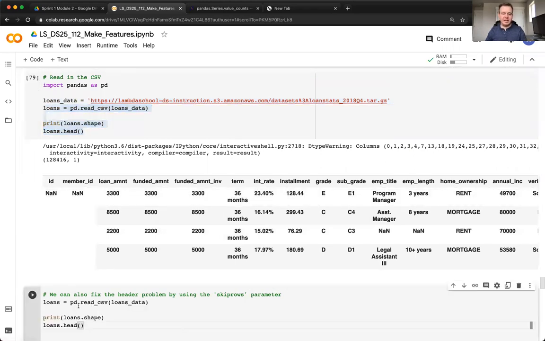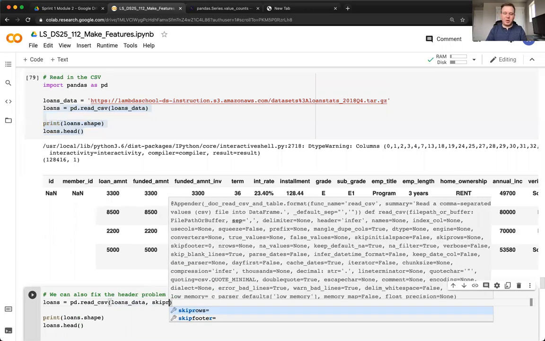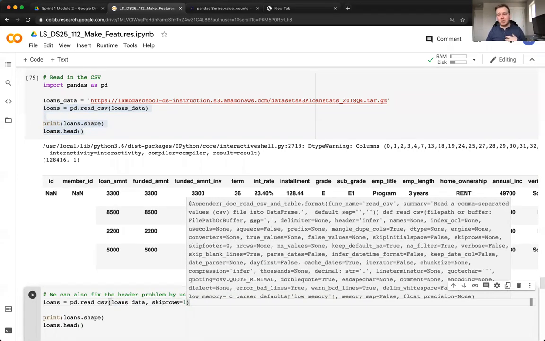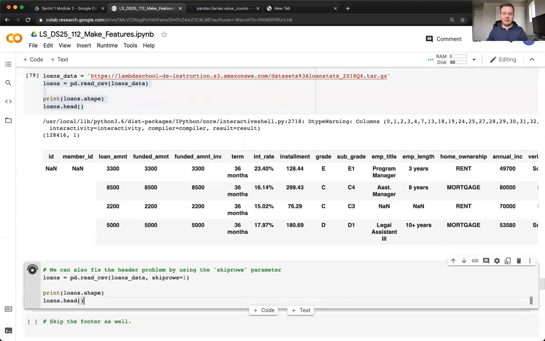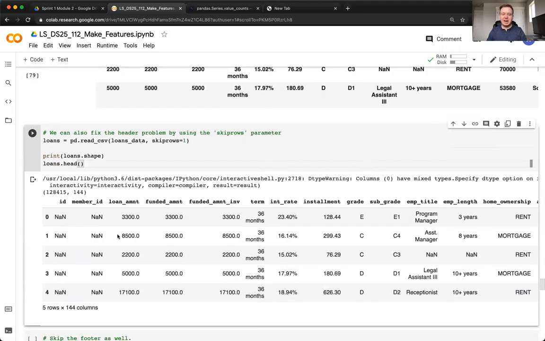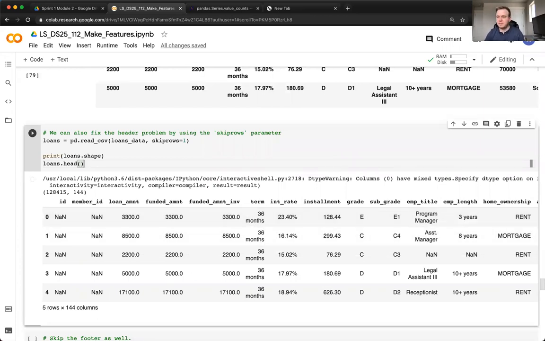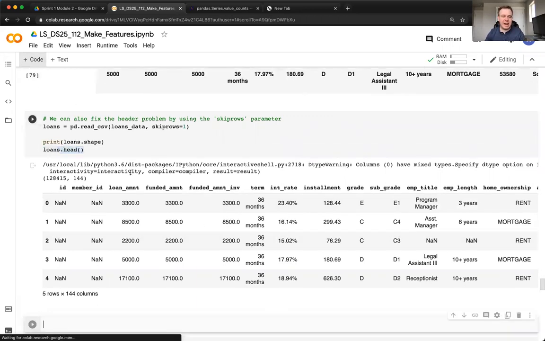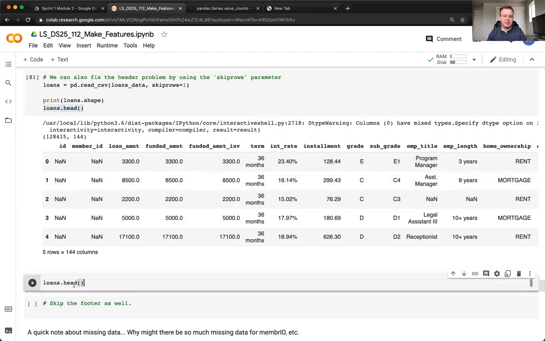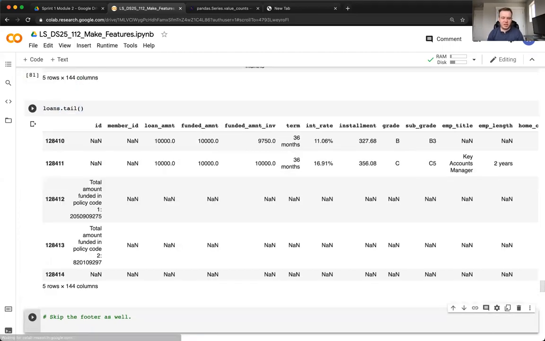So we're going to read this in again, and we're going to use a parameter called the skiprows parameter. I'm going to say skip one of the rows. So don't start looking for the column headers until you get down to the second row here. And it takes a minute, but now it has skipped that first row, that prospectus note, and then it started after that. And we can see that the data is read in well now. All right, let's do a loans.tail here. And you'll see another issue.